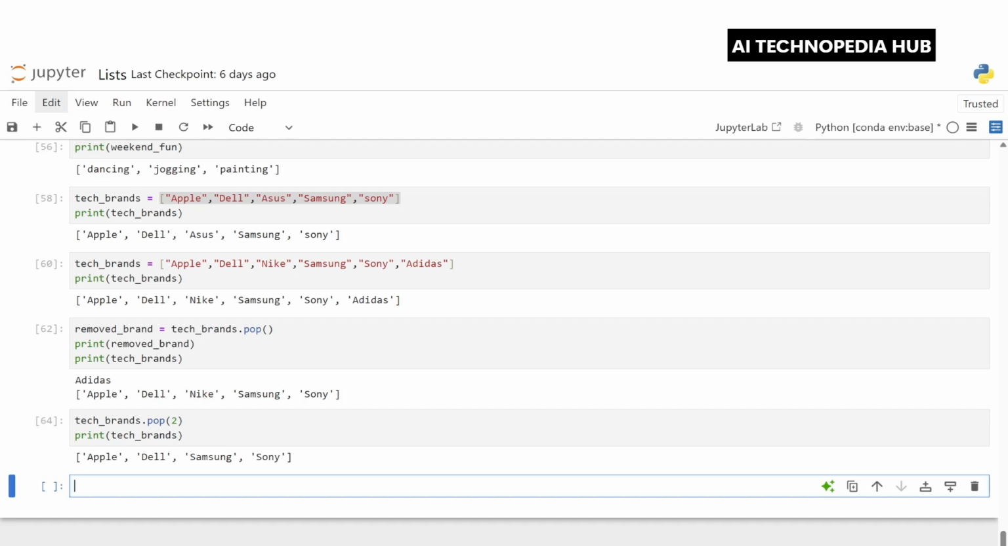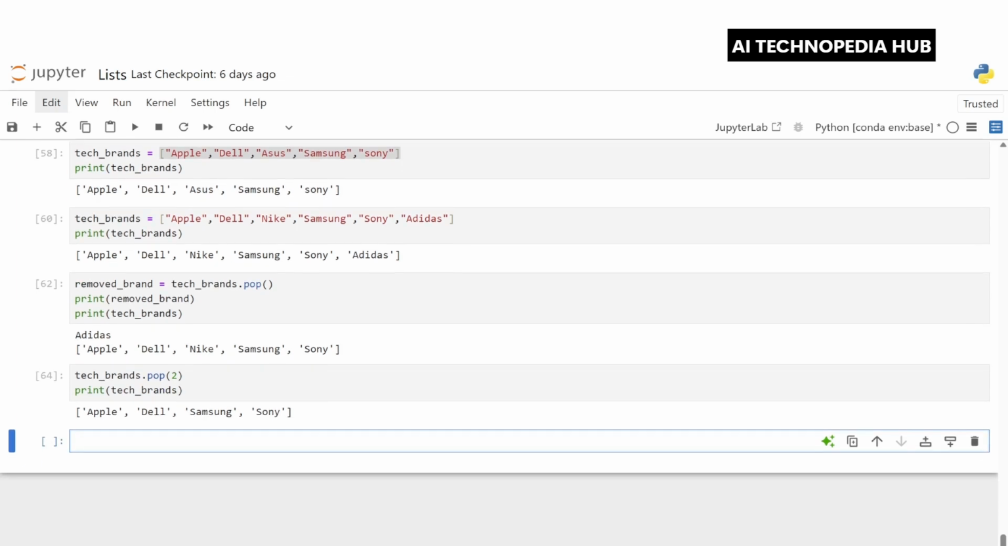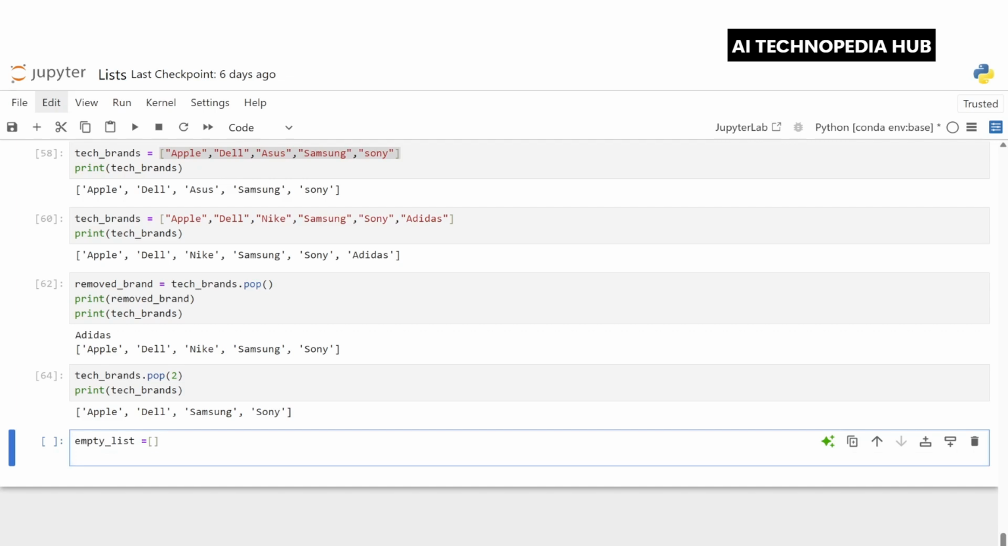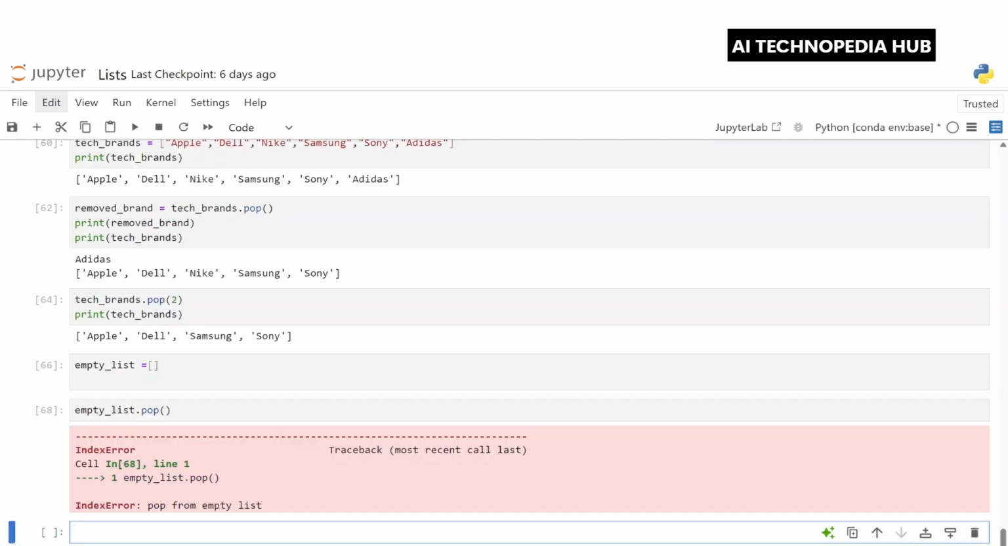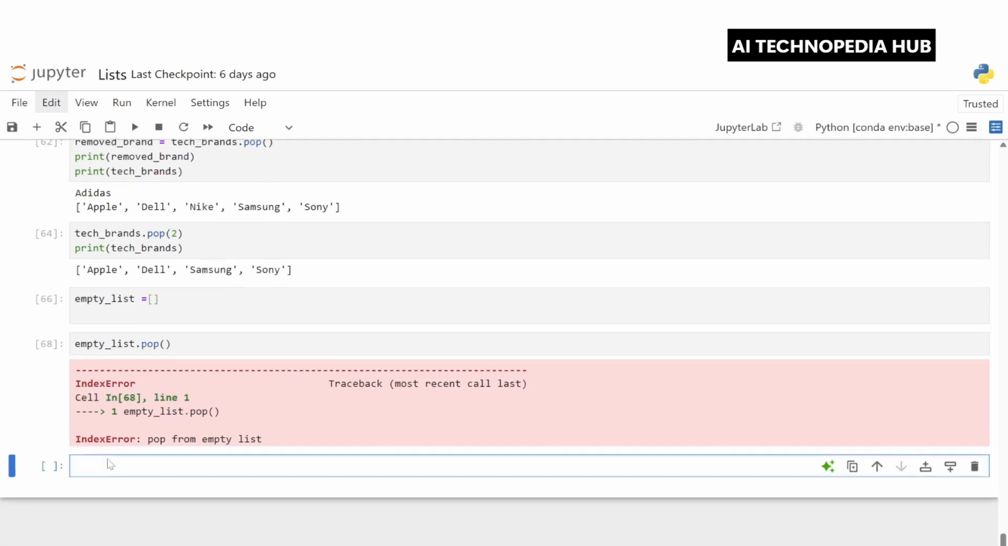Another important point is if the index is out of range or the list is empty, the pop method will throw an index error. So let's see an example of both these scenarios. First, let's give an empty list. All right. Now if we give empty_list dot pop method, see what it will give. It will say pop from an empty list. It is giving an index error.